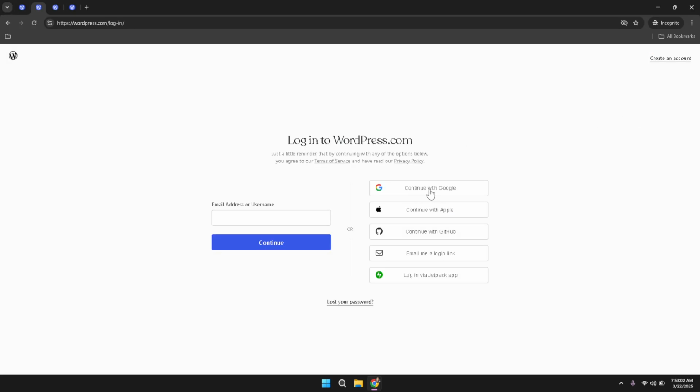When you click on continue with Google, a prompt will appear asking you to select the Google account you wish to use for signing in. Choose the account that is linked to your WordPress website, and you will soon be connected and welcomed into your WordPress dashboard.